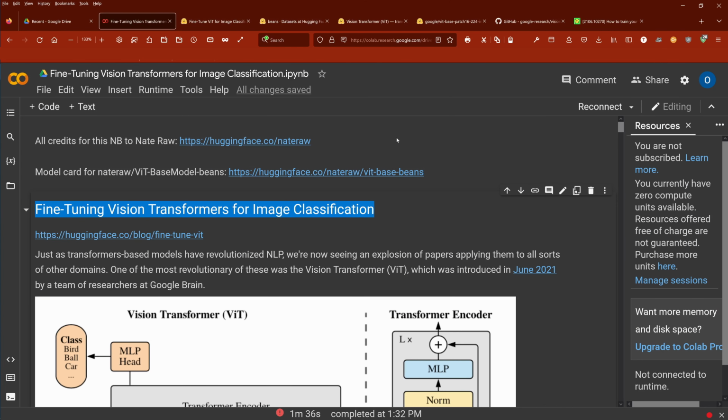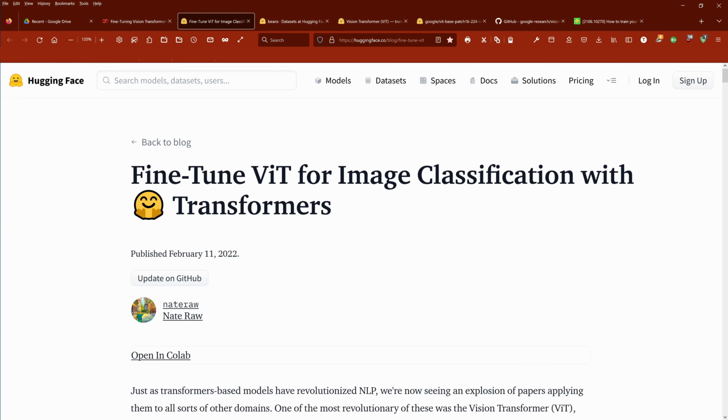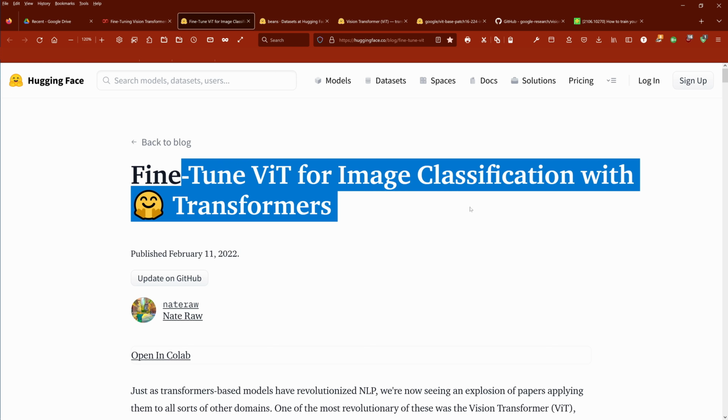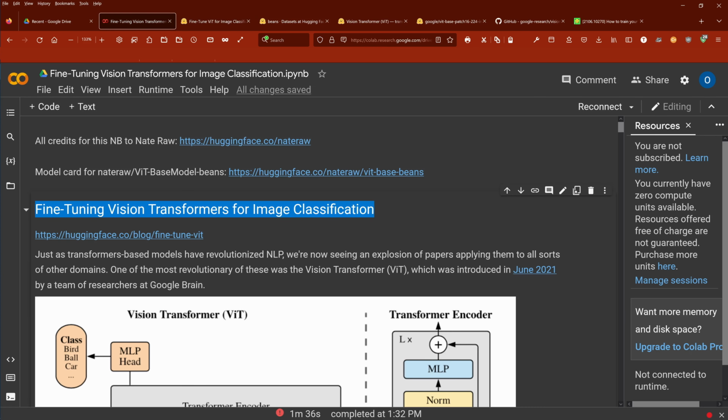And as I know you want to follow along in a notebook, I have chosen a very particular implementation from HuggingFace from Nate Raw, and it is called Fine-Tune Vision Transformers for Image Classification with HuggingFace Transformers. And here you have your Colab notebook. I'll leave you the link in the description of this video. I just adapted the notebook a little bit.